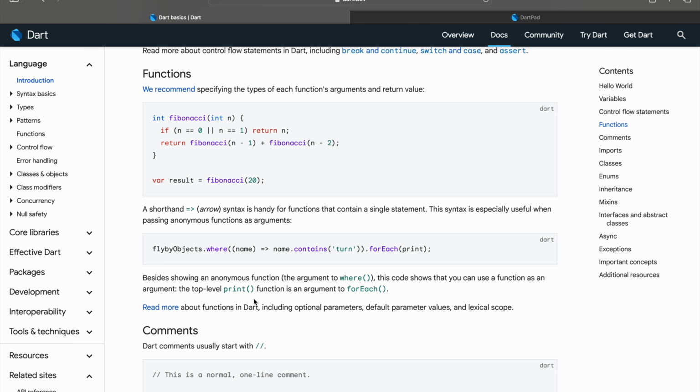There's another shorthand notation that Dart provides for functions with a single statement. You use the function name, you put the argument list, and instead of having curly braces with the code block and return statement, you just put a fat arrow, or arrow syntax as this is called, and put the expression that you wish to return. And this particular syntax is used over here in this where method.